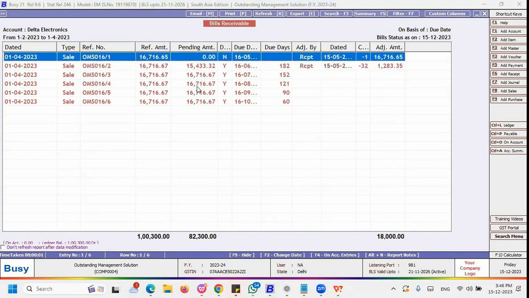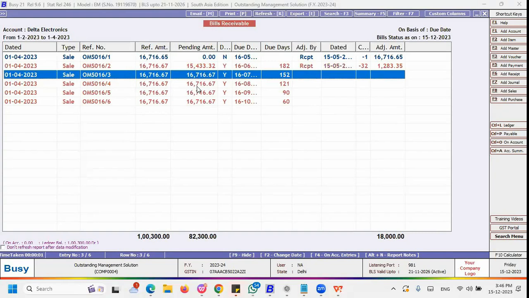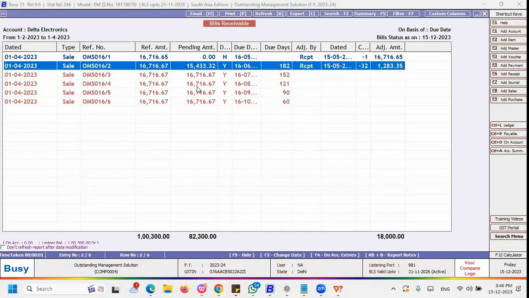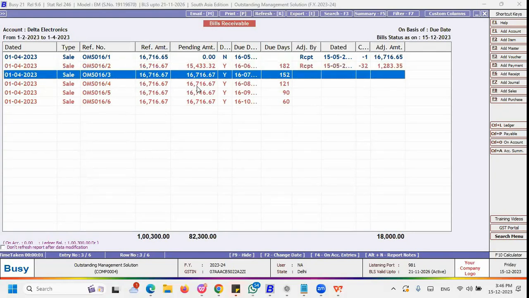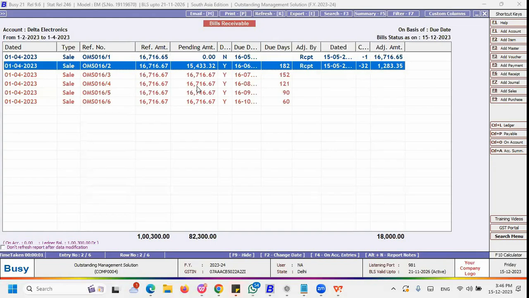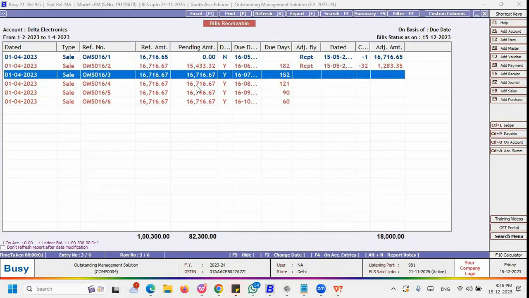Now the reference was adjusted, so that is the reason it is showing in blue color. If it is not adjusted, and the due date is exceeded, then it will come highlighted in red color.